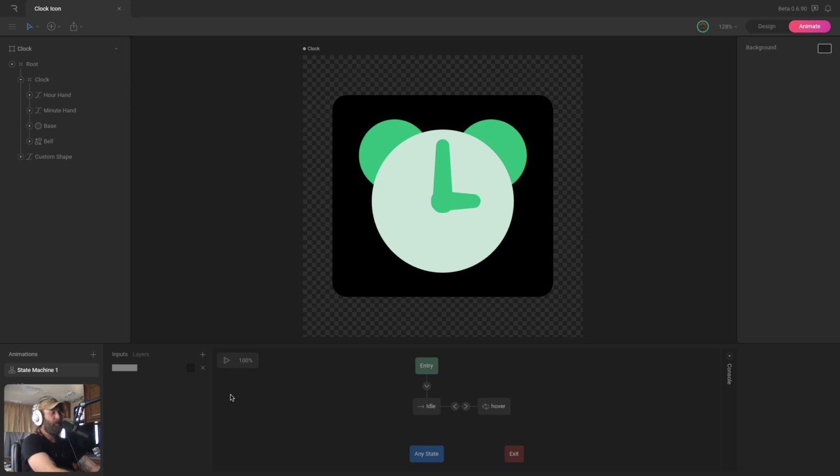So let's call this Boolean hover, and go ahead and apply this to our two-way transition. So from idle to hover, we want the hover animation to play when the hover Boolean is true. And we want to go back to the idle animation when our hover Boolean is false.